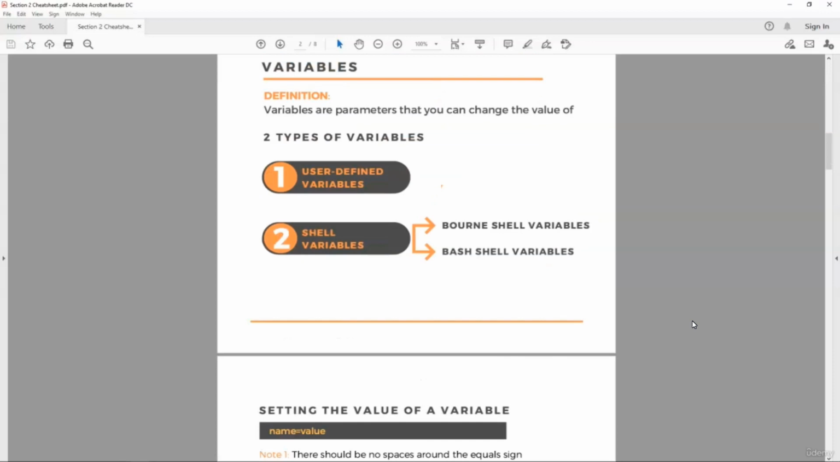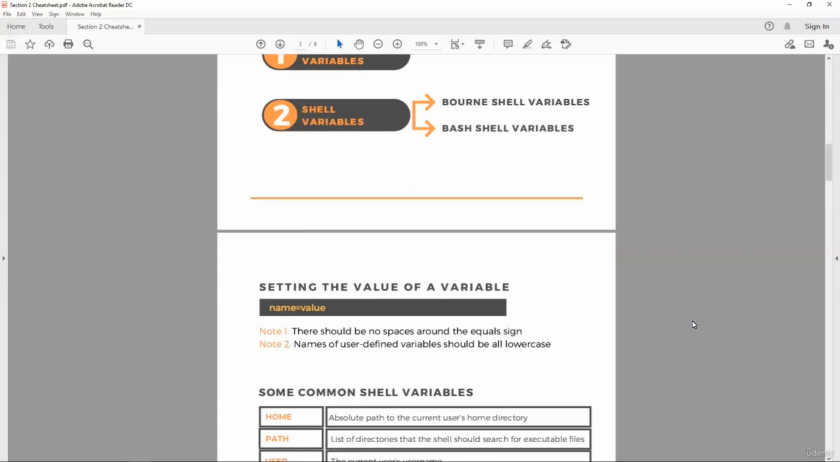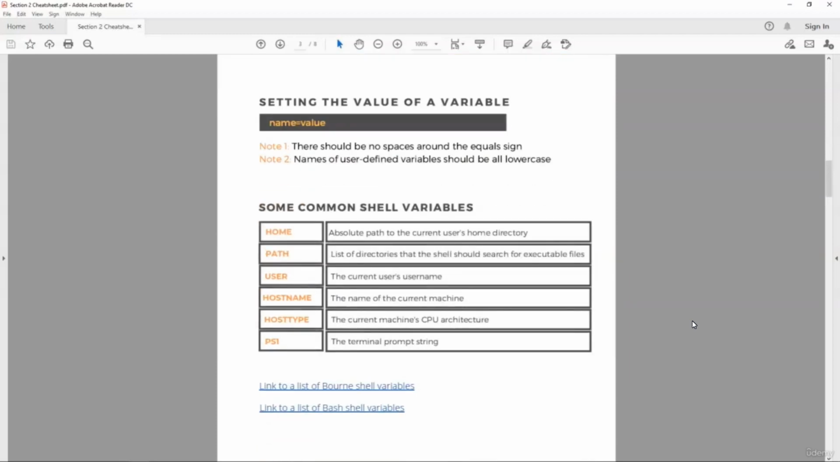You learned that a variable is a parameter that you can change the value of, and you learned that there are two types of variables. There's user-defined variables, which are the ones that you name yourself, and the shell variables, which are the ones that have already been pre-named and have special meanings to the shell. You learned how to create your own user-defined variables by writing a name, an equals sign, and then the value that you want to give the variable. Remember that there should be no spaces around the equals sign, and the name for user-defined variables should be in all lowercase.